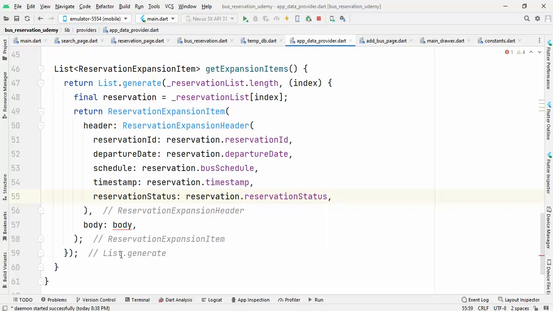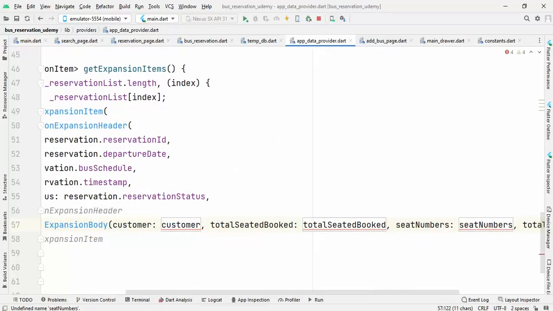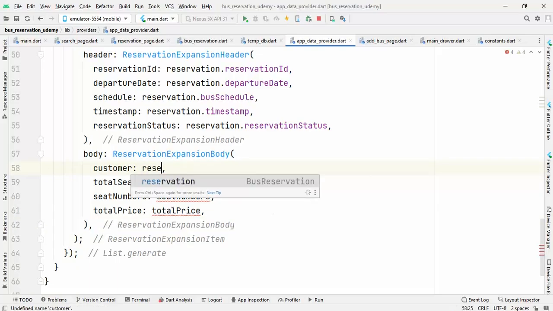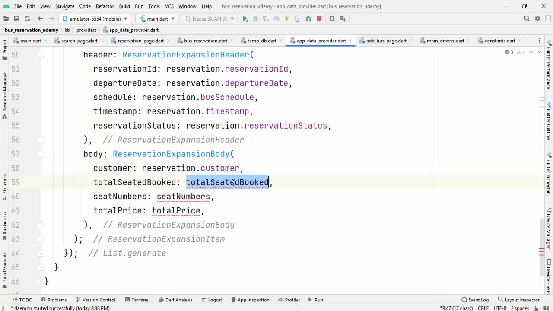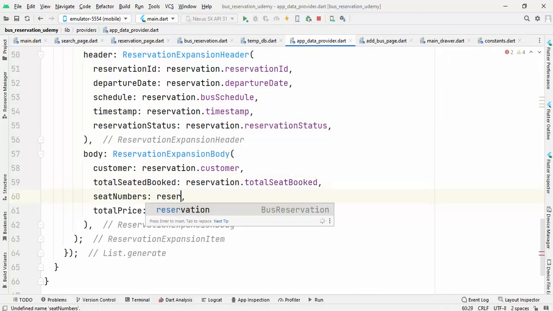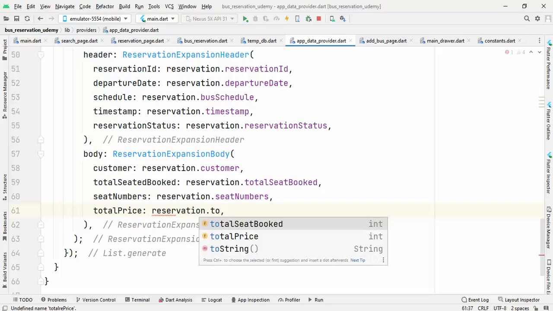And the last thing we need to do is to provide a body, and to do that we need to create a reservation expansion body object. So let's go and create a reservation expansion body and pass the required arguments also. The customer object will be reservation.customer, total seats booked, reservation.totalSeatBooked. Seat numbers will be reservation.seatNumbers, and this will be the total price, reservation.totalPrice.